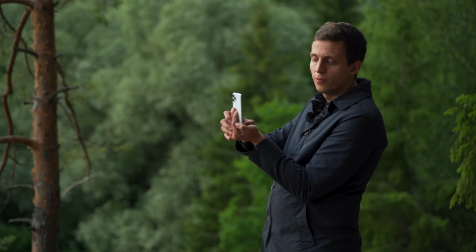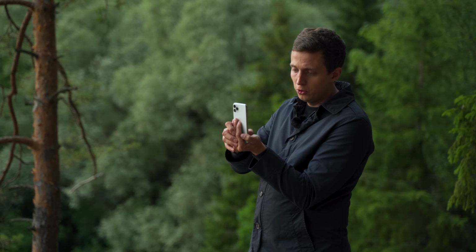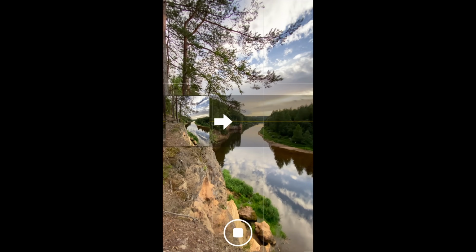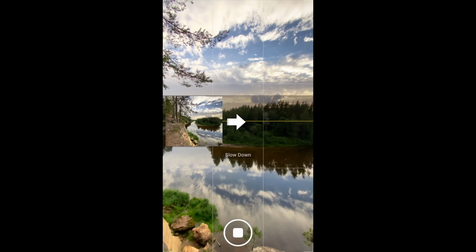And just to be sure, I'll do it again, because with panos, you never know for sure. So I'm going to take another panoramic photo, gently move from left to right.